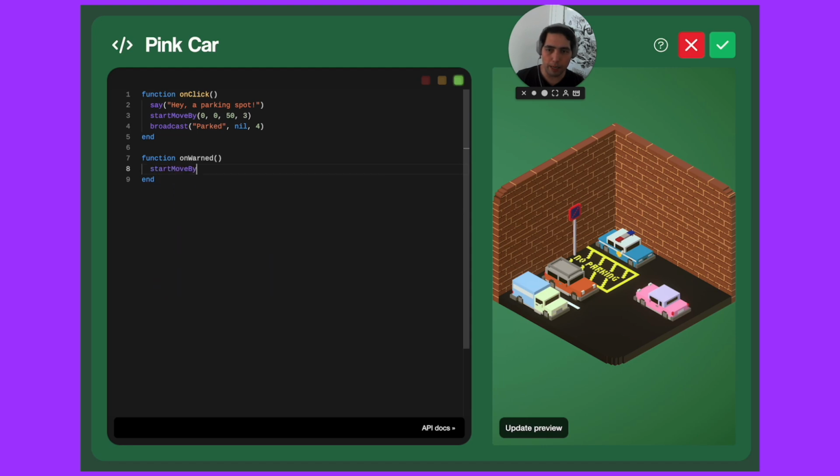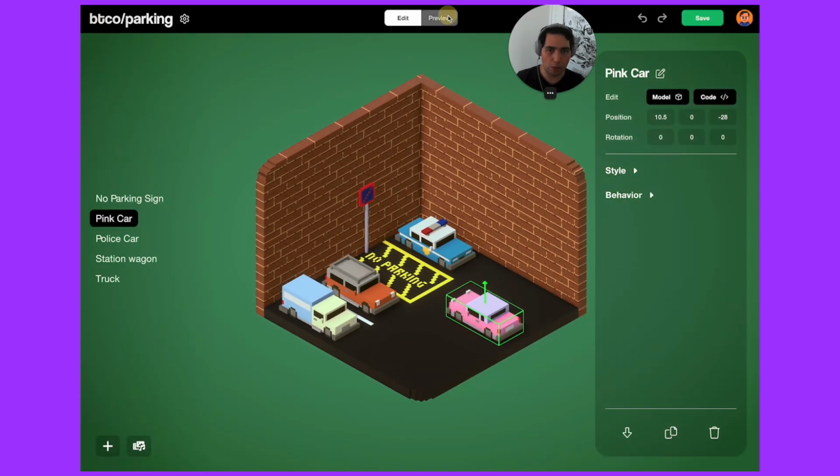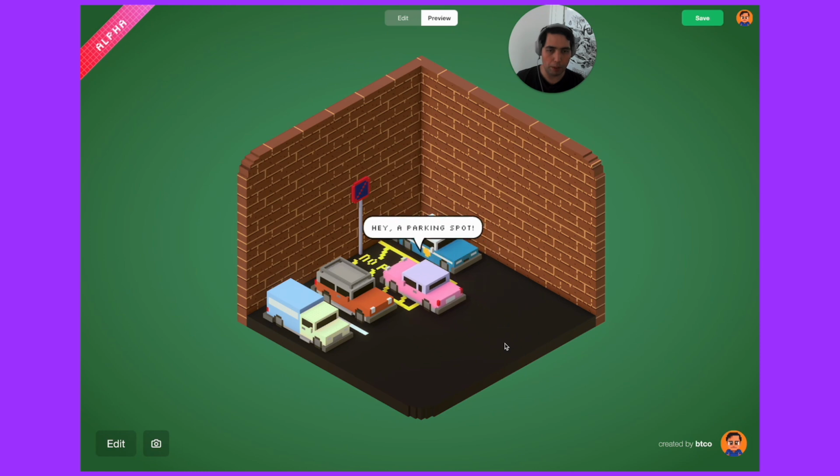So start move by, and this is just the opposite of the code that I had before, -50, there we go. And now let's see if this actually works here in the preview. I click, hey, a parking spot. Police says, hey, you can't park there, and then I back out. And of course, this also works in the full play mode. There we go, and then I back out.